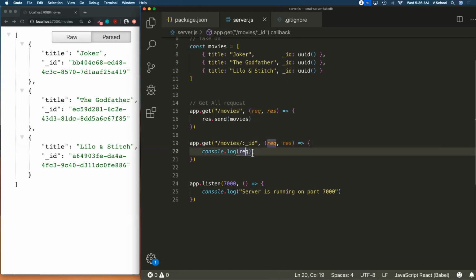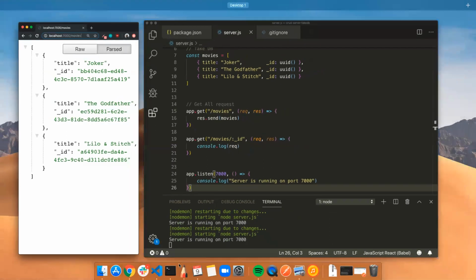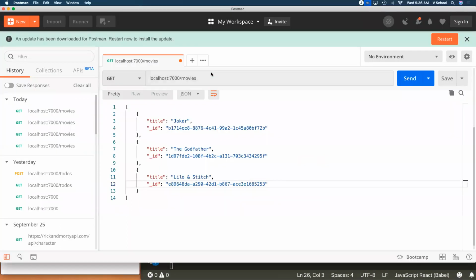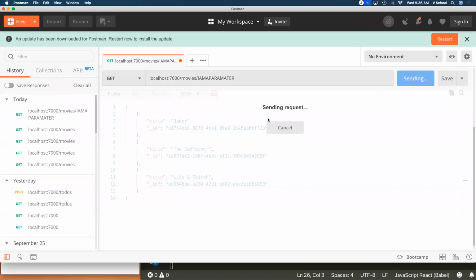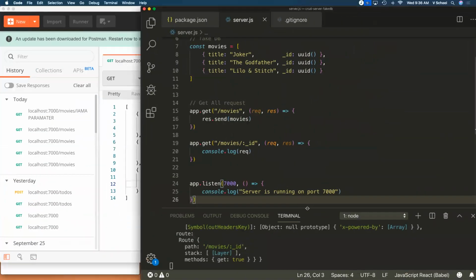So if I console log req, and then open my server console here so we can see it, I'm going to make a GET request to /movies/I am a parameter, and send. Now our route hasn't been taught what to do, so it's just kind of pending here, so I'm going to stop it. But now we can go look at this console log, what actually happened.